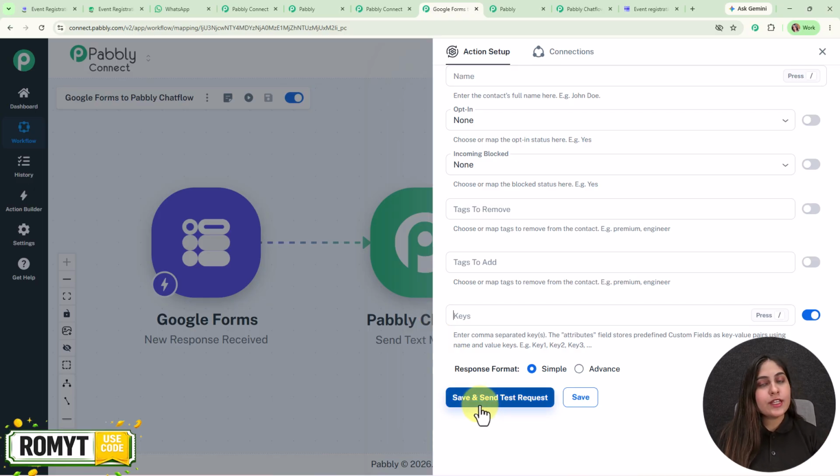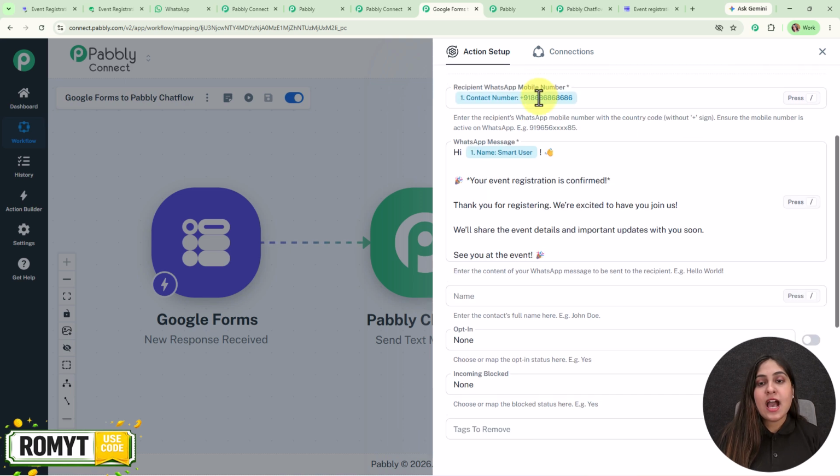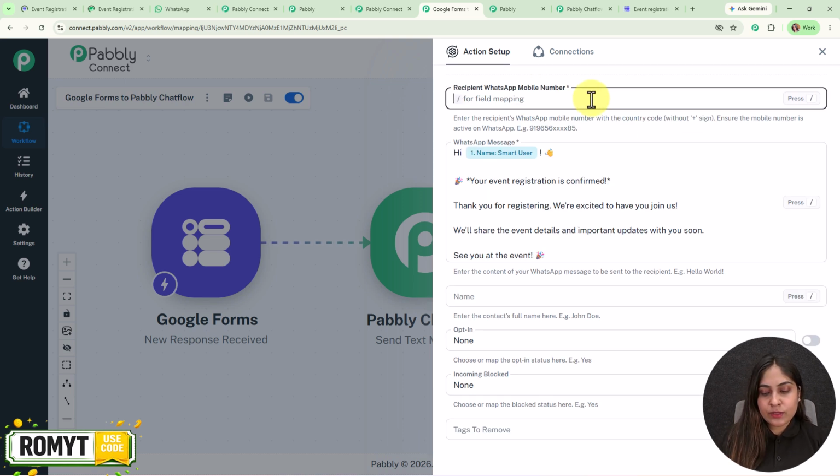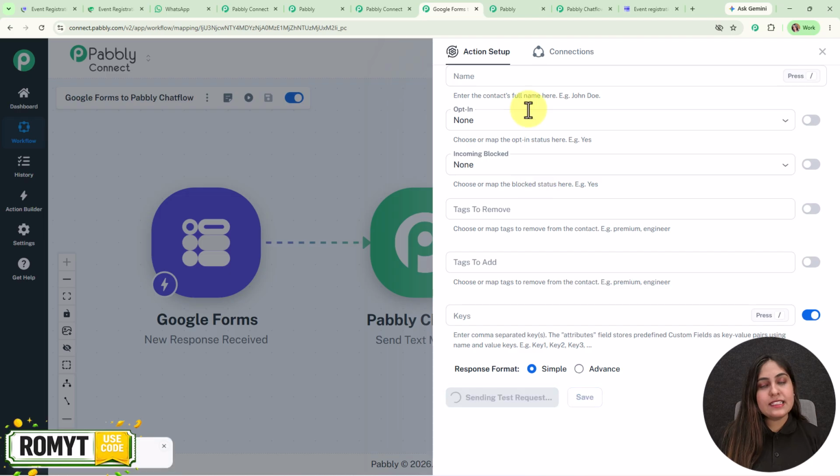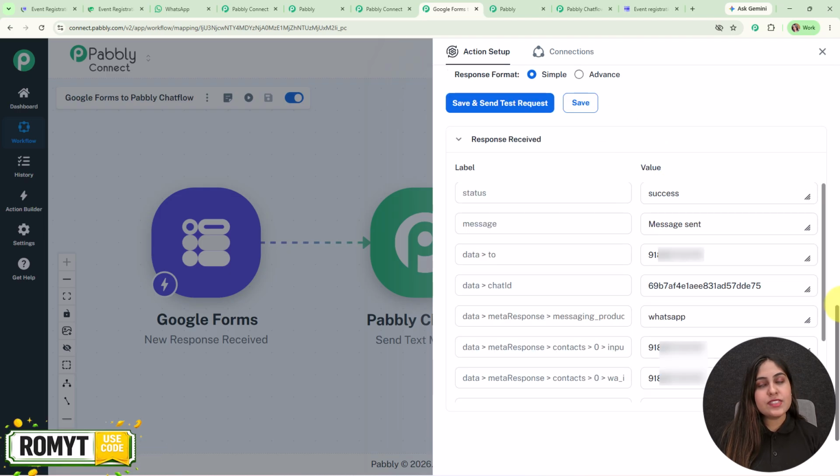Then we're going to click on the save and send test request, but before clicking on the save and send test request, I'm going to replace this dummy user number with my original number so that I can receive a WhatsApp message over here. Let me add mine. Alright, after adding the details, we're going to click on the save and send test request. You can see we have received a successful response.